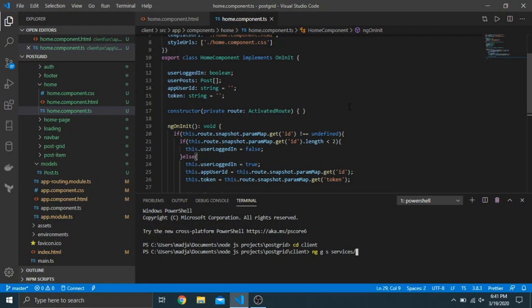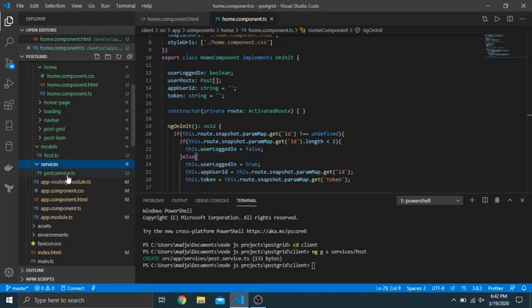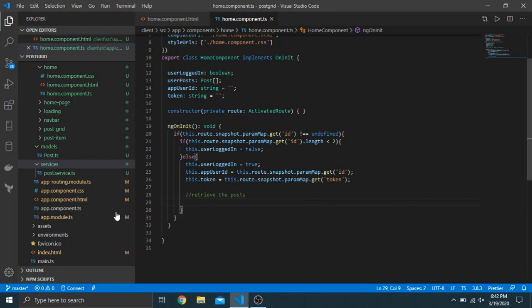post service. I think I named it post. Let me check. I did post. So basically I can just call it post like that, and it'll put .service on it for me. So we let that get created, and if we go to services, you can see post.service.ts. And so basically that's how we do that. And so we can just clear that and then control backtick to close it.